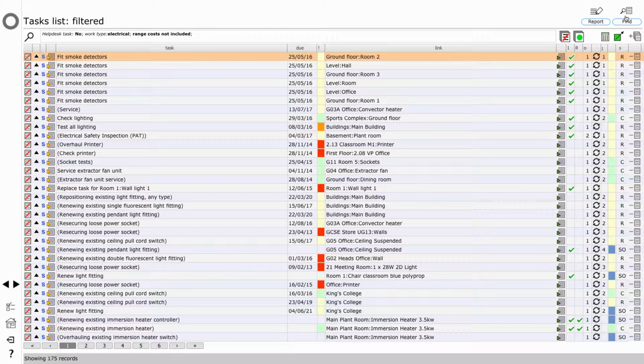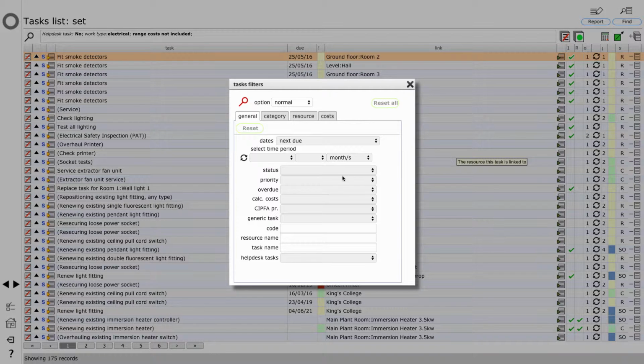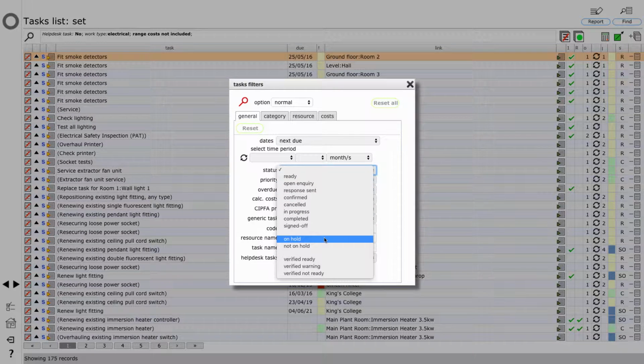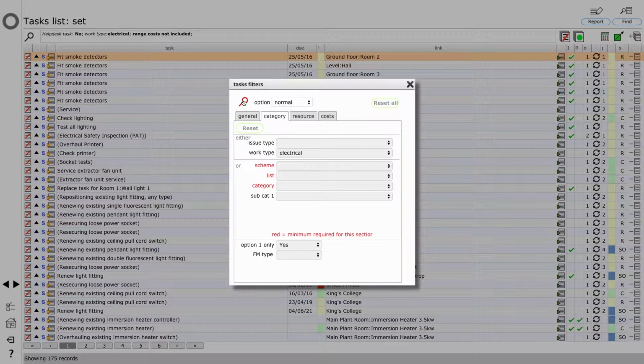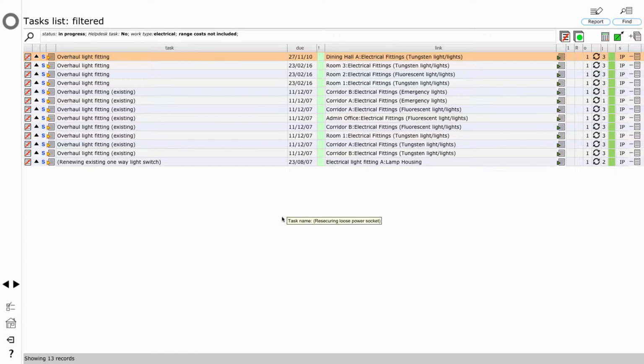Now let's just do that. So I'll go back to my find panel and let's say we look for status, we want works that are actually in progress at the moment. And electrical is still set there, so we'll say find me electrical works that are currently in progress. So the work type in this context is again another useful way of breaking down planned tasks or actions.